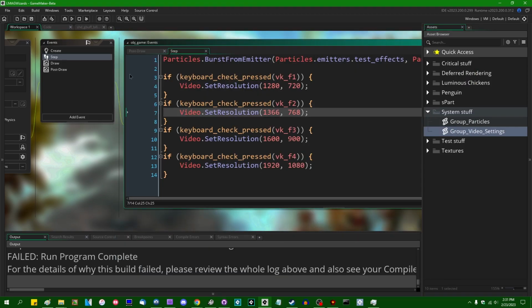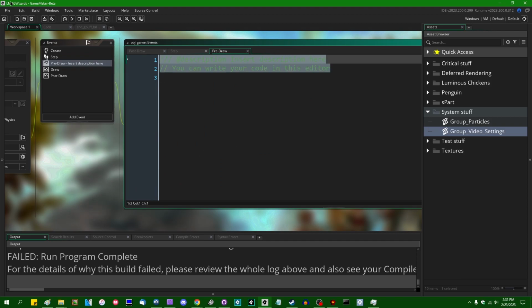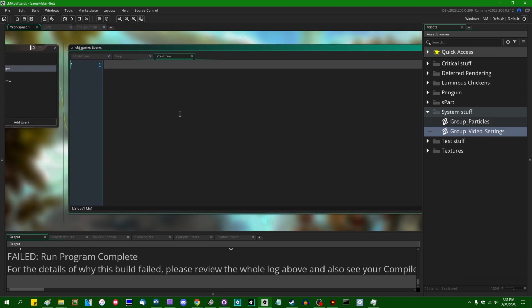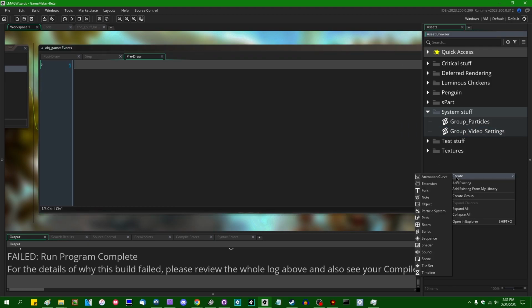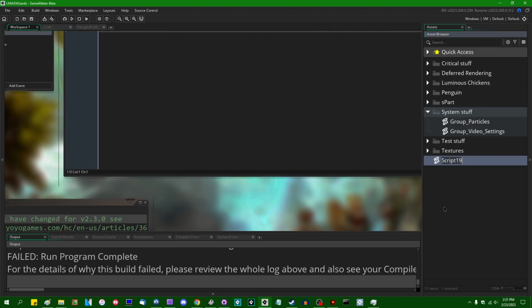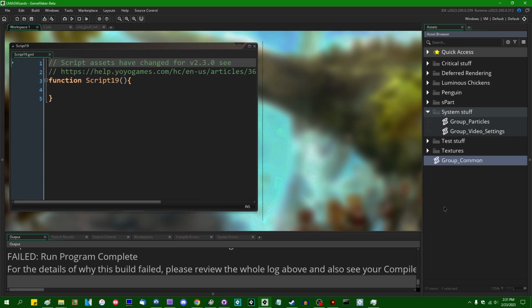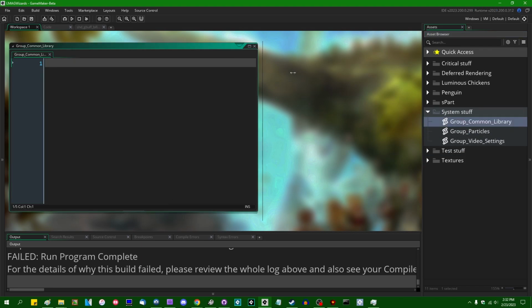I'll commit those changes first. So let's go to pre-draw, I think. I do like to do this in pre-draw. Where are we? Draw event, pre-draw. And I don't have one here. That's the literal group I want to script. So these are going to be my bits of code that I like to use that are just generally helpful bits of code.